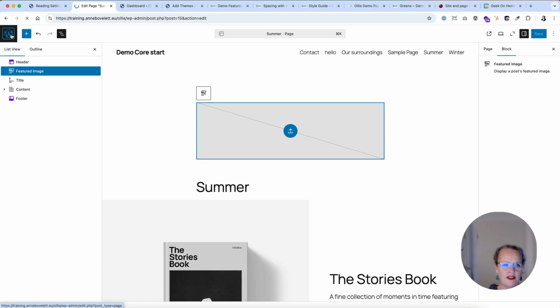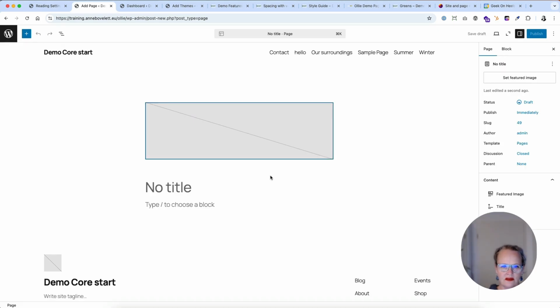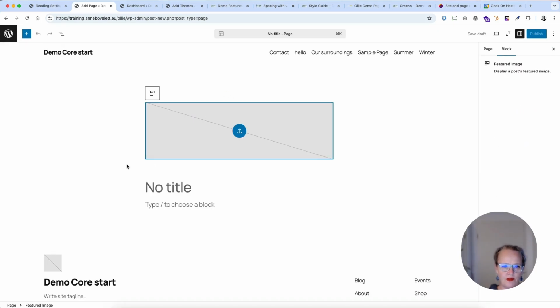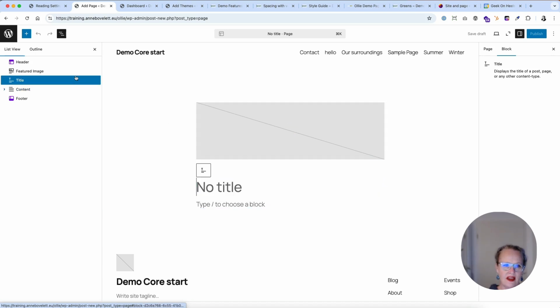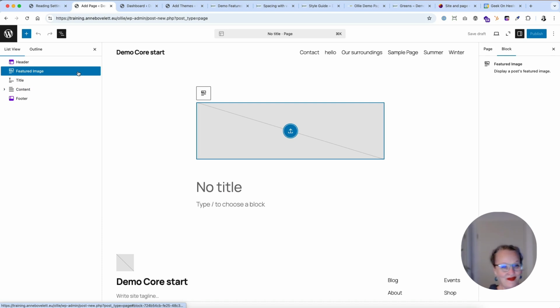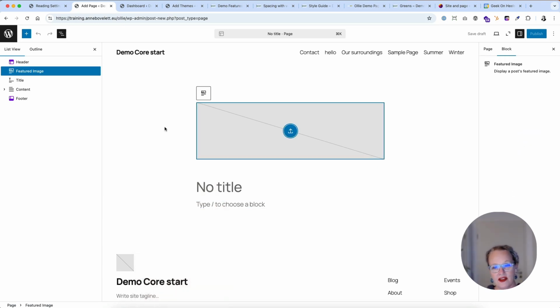If I create a new page, again, this thing is showing up. And yes, I can remove it. Or can I? No, I can't, because I would have to remove this from the template. So the people who designed the 2025 theme decided for us that if there is a featured image present in a page, then it should be displayed on the page.